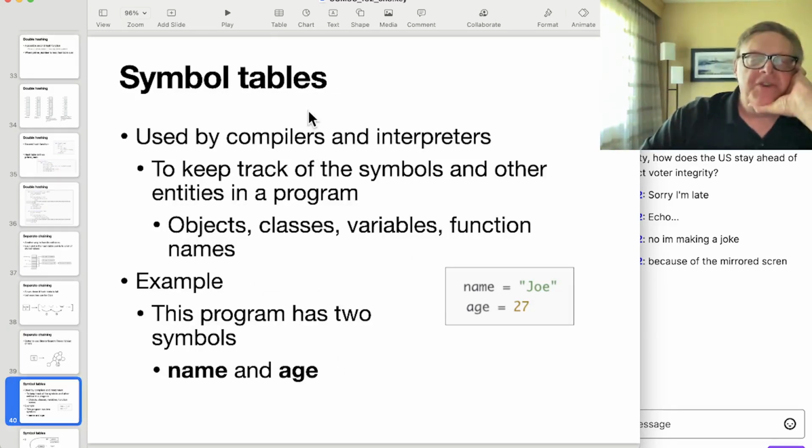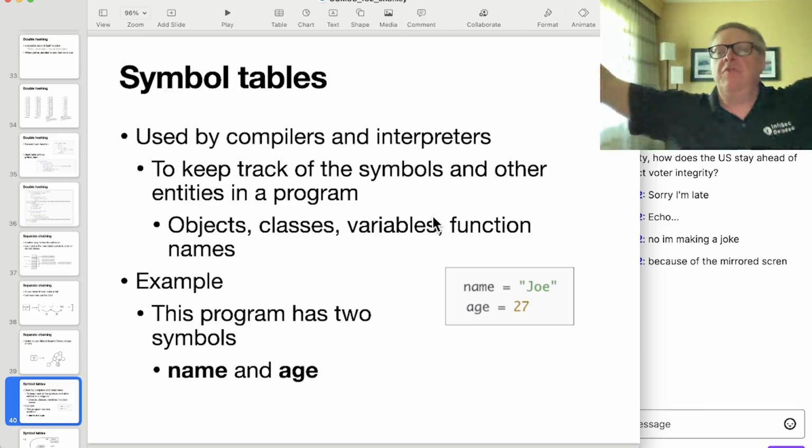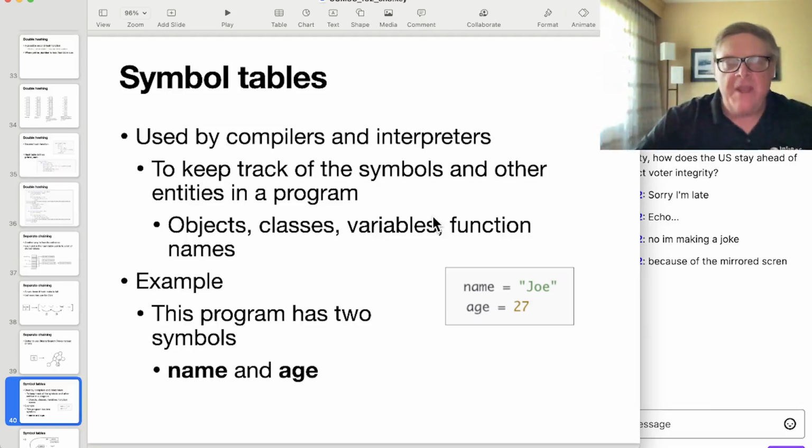So symbol tables is an example of something you store with hash functions. This is used by compilers and interpreters to keep track of things. I know I've come across them for hacking. If you make a program and you compile it like a C++ program and then distribute it, you typically strip out the symbols so it's harder for a reverse engineer. So you don't have the names of the variables or the names of the methods anymore.